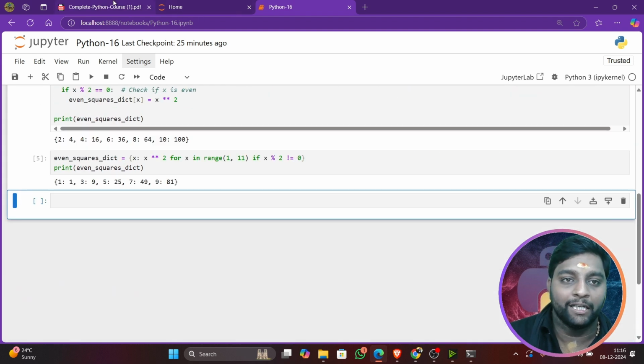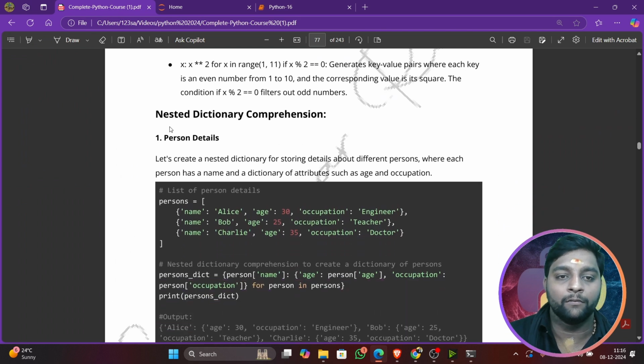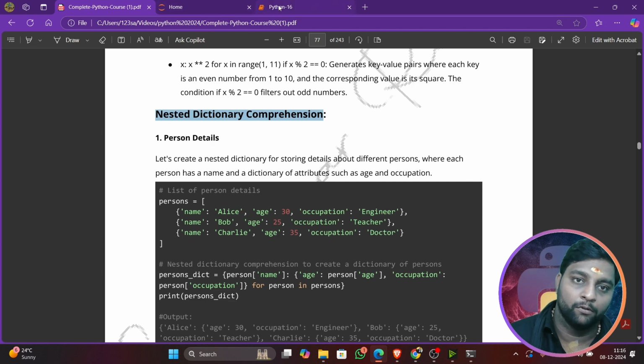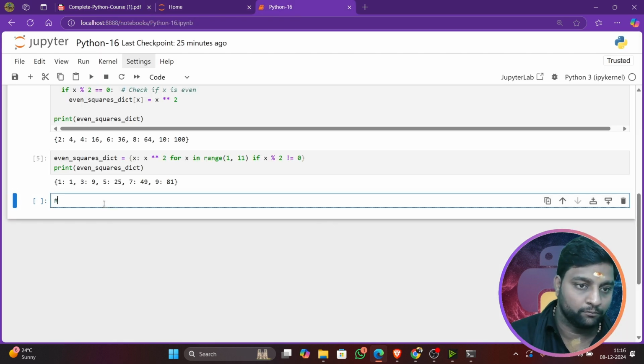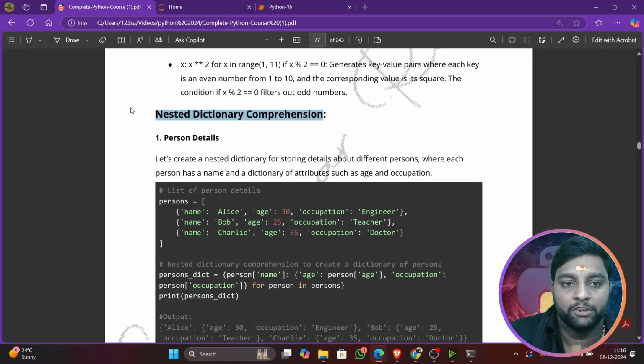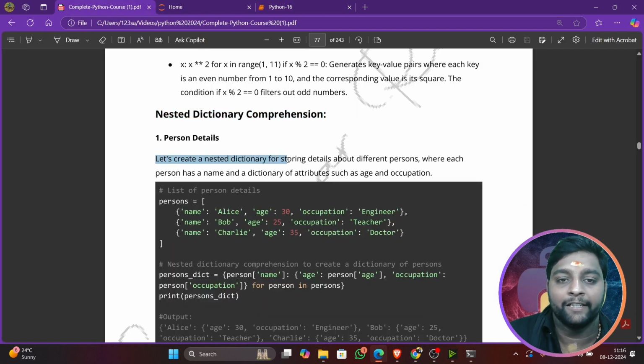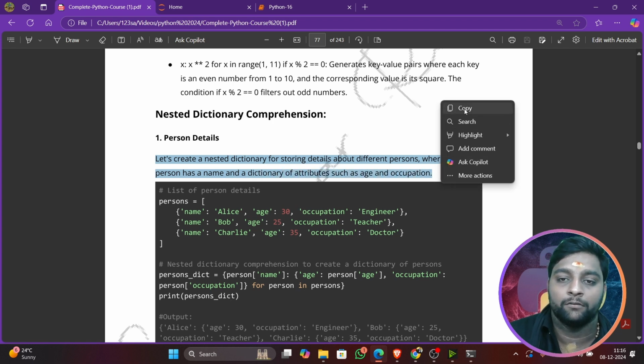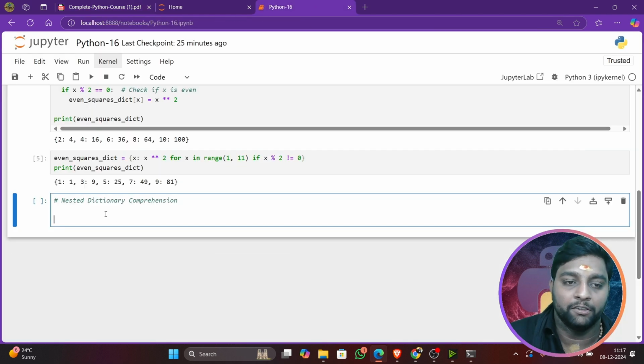Now let's move with our next example. Nested dictionary comprehension. So we have some personal details and we want the nested dictionary of it. Okay. Now let's see the question here. Let's create a nested dictionary storing details about different persons, where each person has a name and a dictionary of attributes such as age and occupation. Okay.